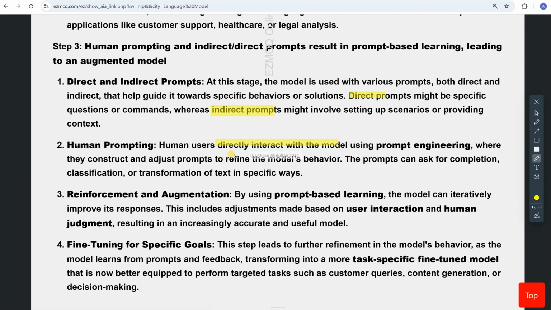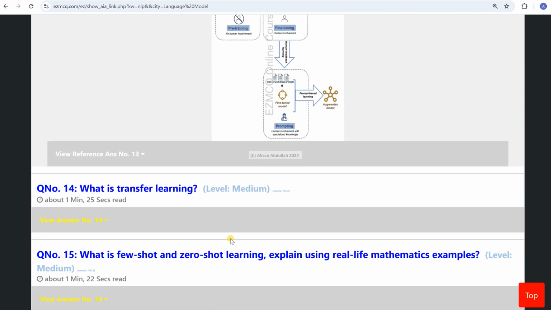And what is the purpose? To refine the model's behavior. And of course, it adds value. So we are here with prompt-based learning. The model iteratively improves its responses. One iteration better, second iteration much better. How? Through user interaction. And then it is fine-tuned for specific goals and targeted tasks and so on. So this is the explanation of this diagram.